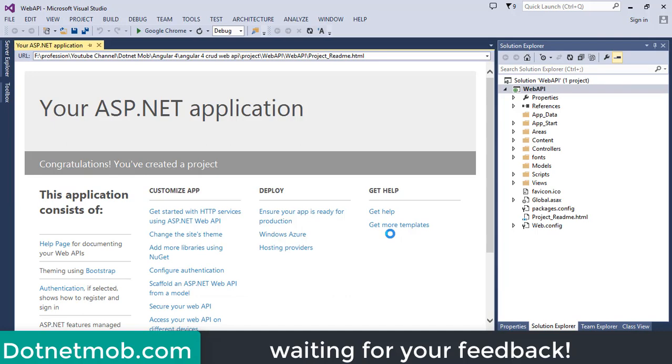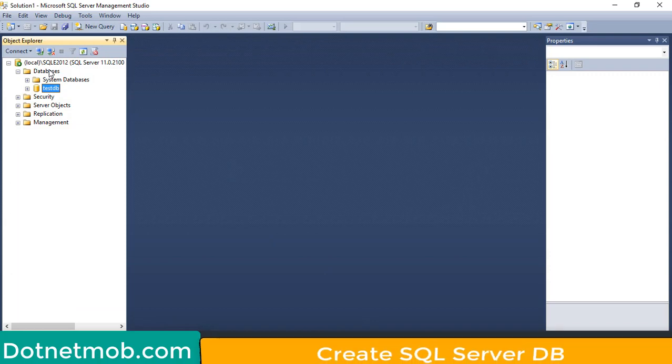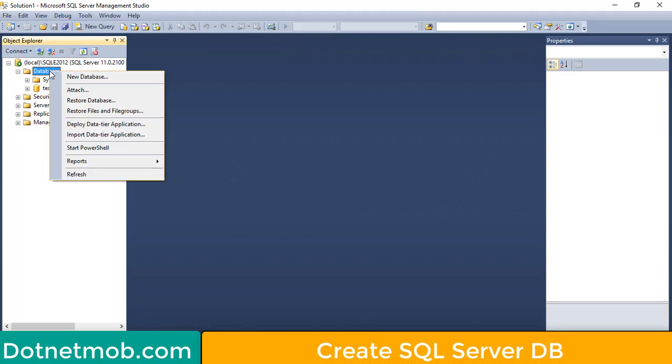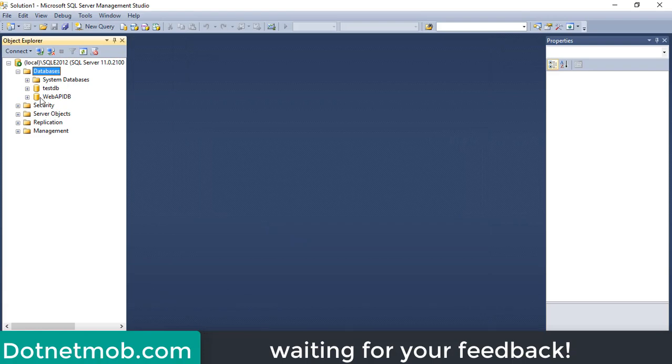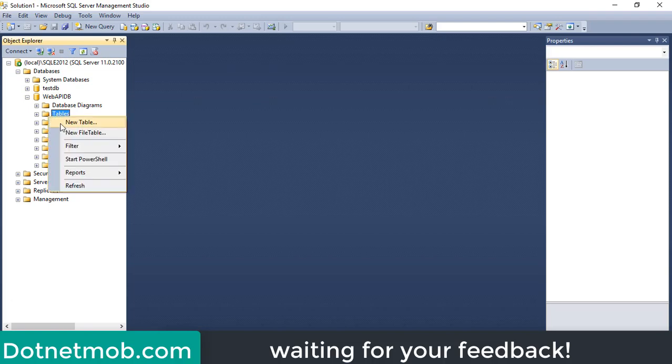Before continuing with this project, we have to create a SQL Server database for this application. For that, let me open my Management Studio here. Let me create a new database. For that, right click on Databases, then click on New Database. I will name this database as Web API DB. Click on OK. So here we have the newly created database. Inside that, I am going to add a new table. For that, right click on Tables, then New Table.